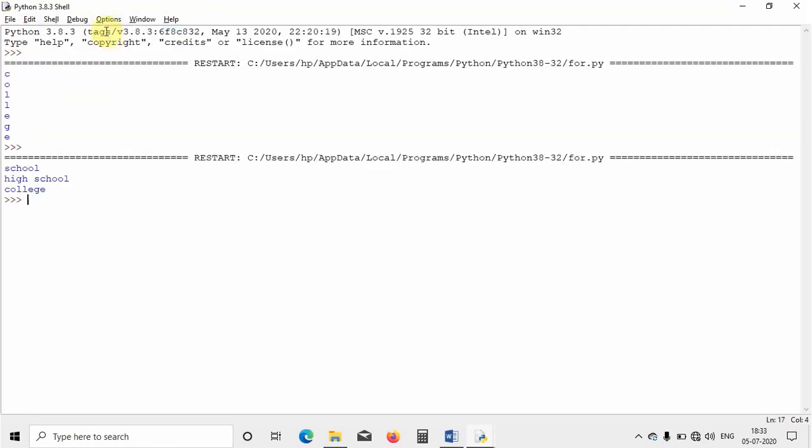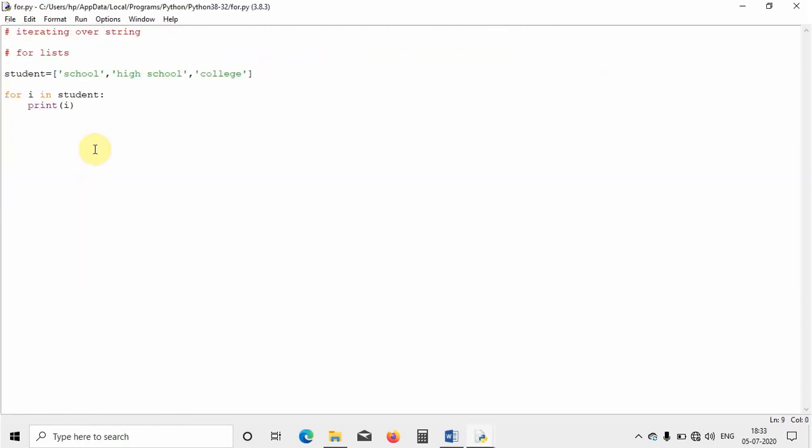So when I run this one, it is showing me school, high school and college. As you can see, I have defined a list of 3 elements consisting of school, high school and college, and now with the help of for loop I will be able to print these elements. So one by one I will be printing them.